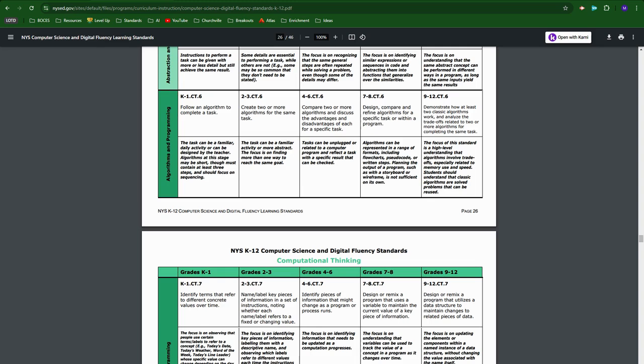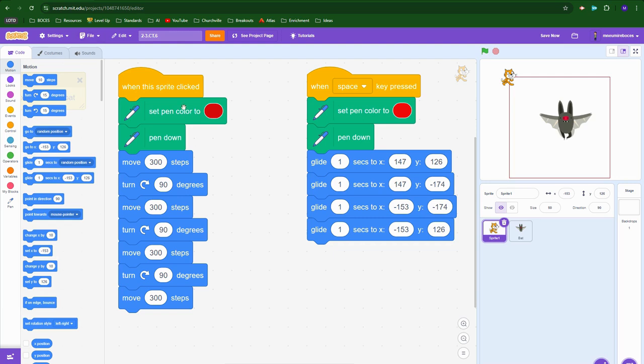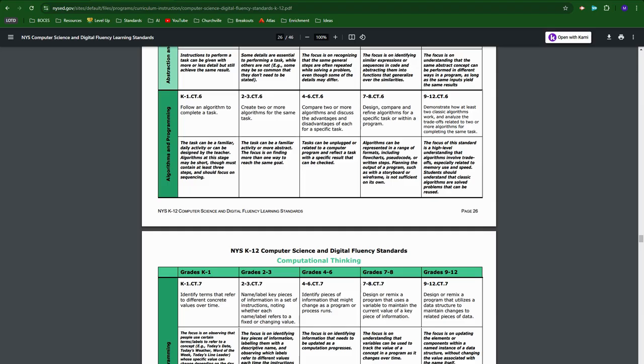Continuing along, we see design, compare, and refine algorithms for a specific task or within a program. So we're just building on this idea that we can play with the different steps in our process to have an impact on the overall outcome towards whatever we're trying to accomplish. So we can fine tune these algorithms with different blocks to accomplish our goals. And then lastly, demonstrate how at least two classic algorithms work and analyze the trade-offs related to two or more algorithms for completing the same task.